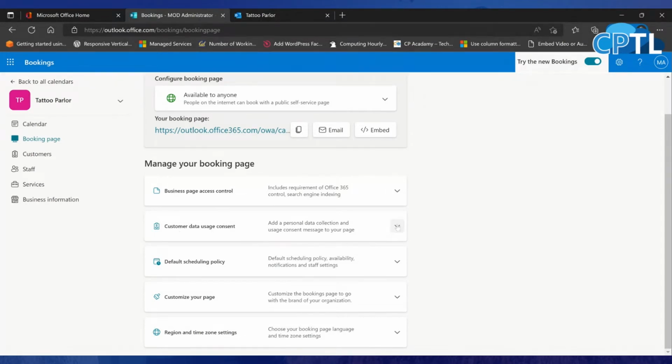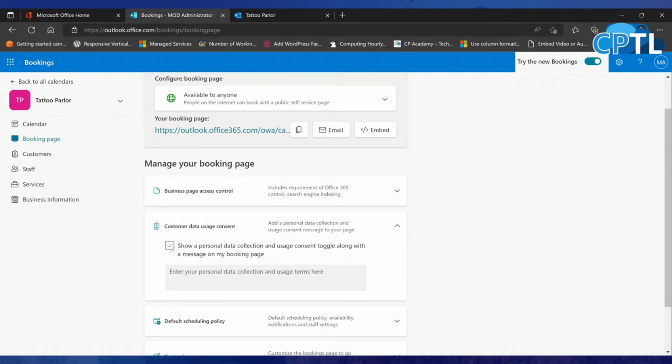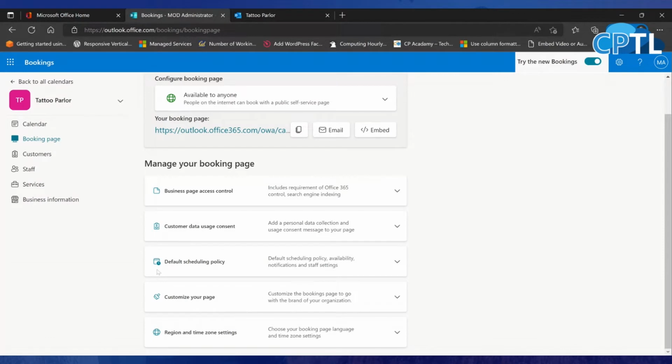The customer data usage consent: you can add a little personal thing. If you're using their data for anything, then you can show a little personal message that says, hey, we're going to spam the hell out of you. But it does give you the opportunity to change or add anything there.